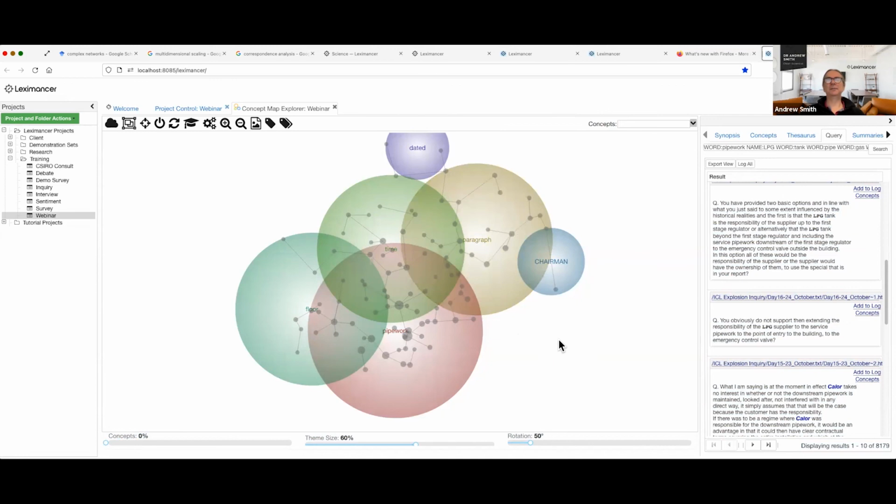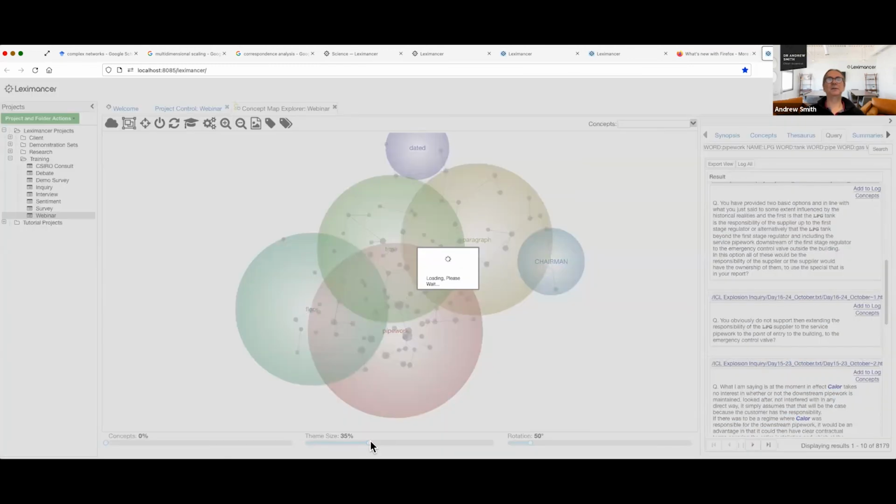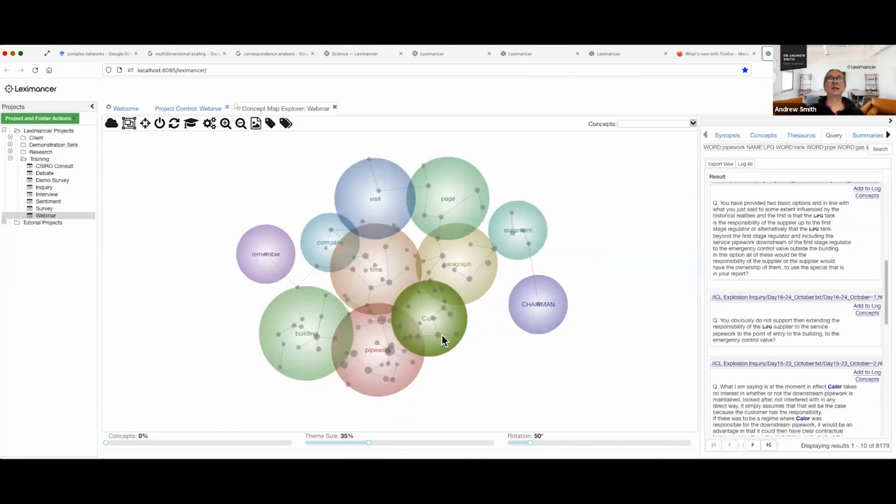I guess I've got to wrap up. I guess finally, though, I should talk about this theme size just quickly, because you're probably going to wonder why it's there. I usually use themes between about 50% and 65%, but you can change it down. So we could take it down to, say, 35%. What it does now is it makes the bubble smaller.